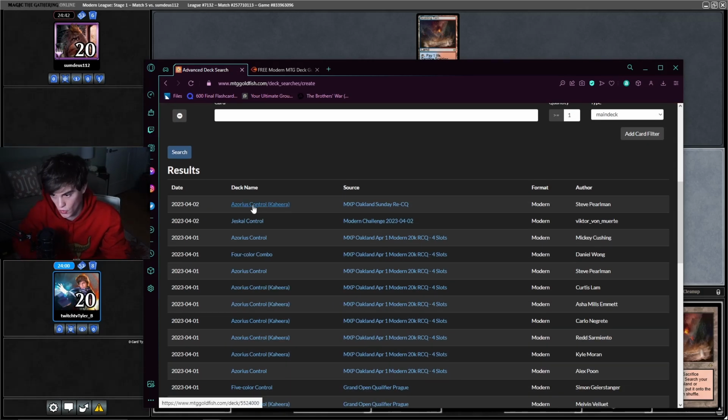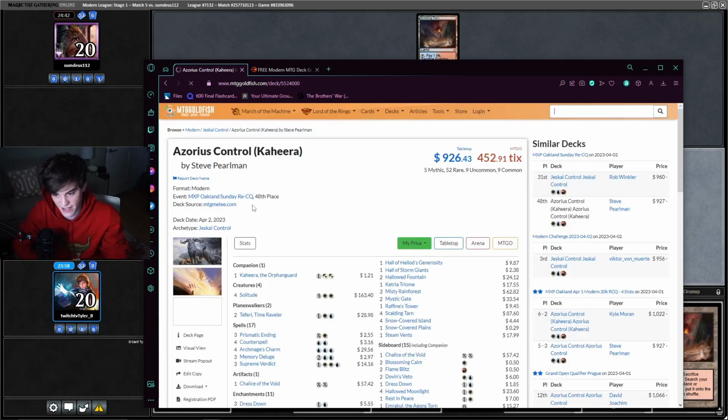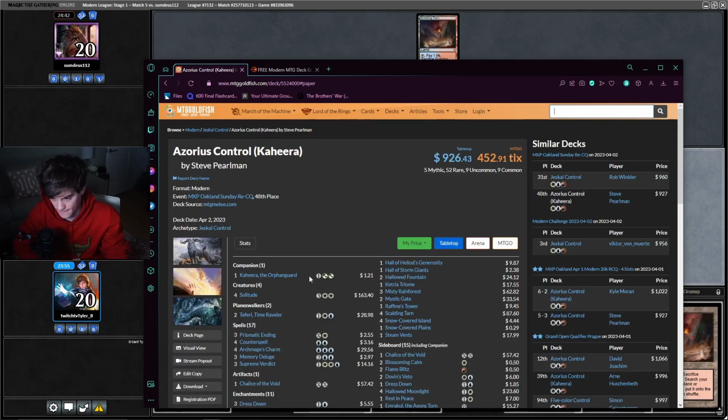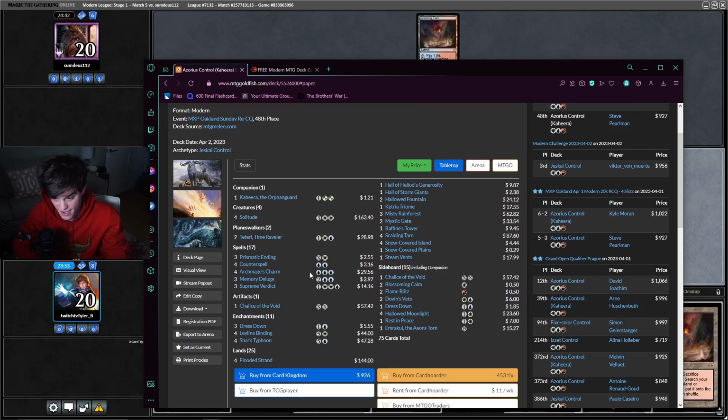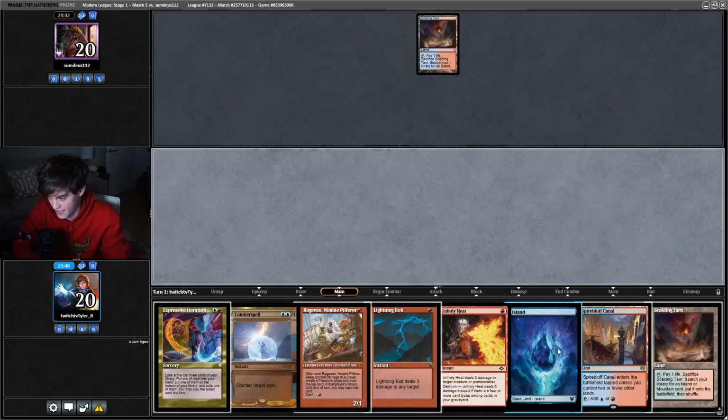Azorius Control, which makes a lot of sense. Meaning that they probably won't have an answer for a turn 1 Ragavan. So I'm going to jam a turn 1 Ragavan. See, this is the benefit.